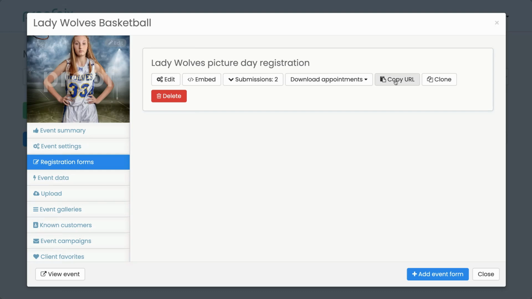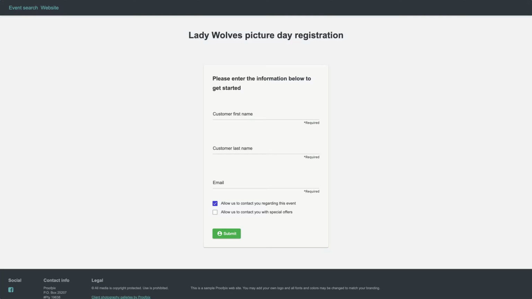Once your form has been created, you can copy the form's unique URL. Then you will provide this to your client to send out to all the customers. Let's review the customer experience of using the registration form. The customer will enter their information to become a registered user.